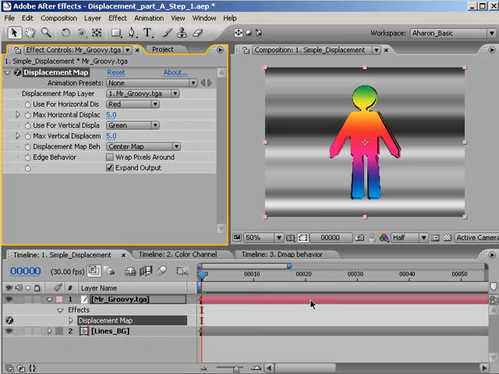What's happening is that our Mr. Groovy layer is trying to use itself as a displacement map. This is After Effects' default setting and something that you're rarely going to use. We'll need to make a few changes to make this work, so let's get to it.